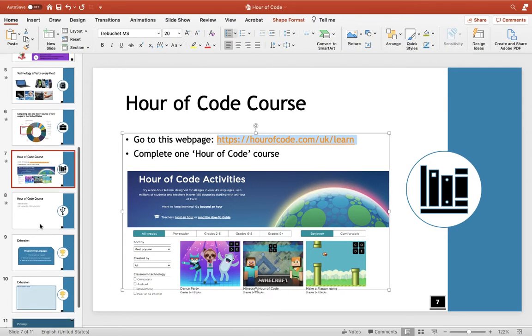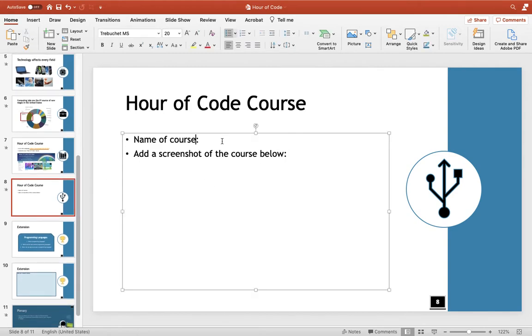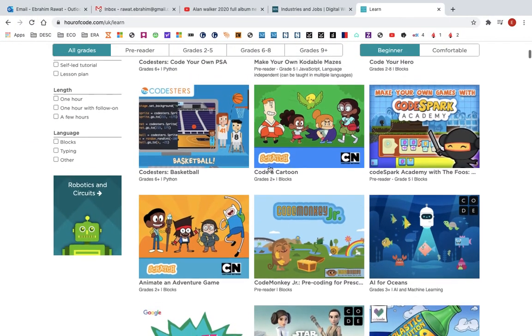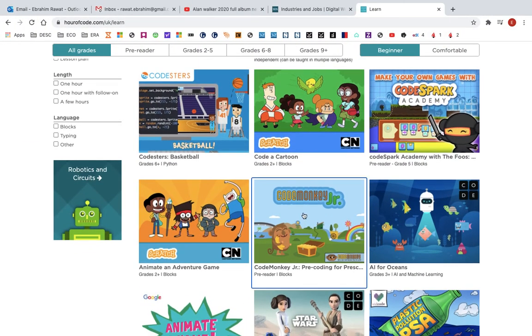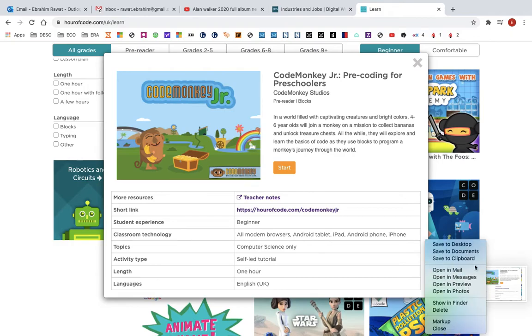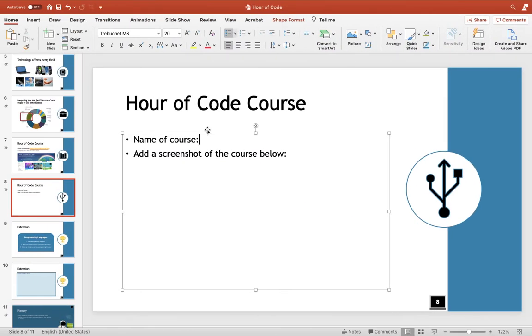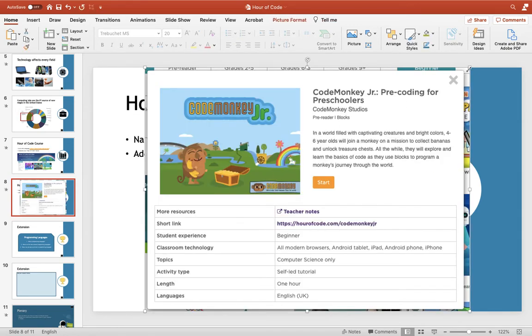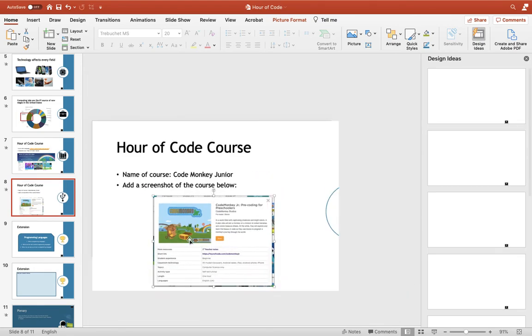Once you've finished, I want the name of the course over here and a screenshot of the course over here. So for example, let's say I did Code Monkey. I like this one. I enjoy this one. I'll take a screenshot of this. I would put, what was this one called? Code Monkey Junior. And then I would put my screenshot over here, nice, neat and tidy. That's the one that I did.